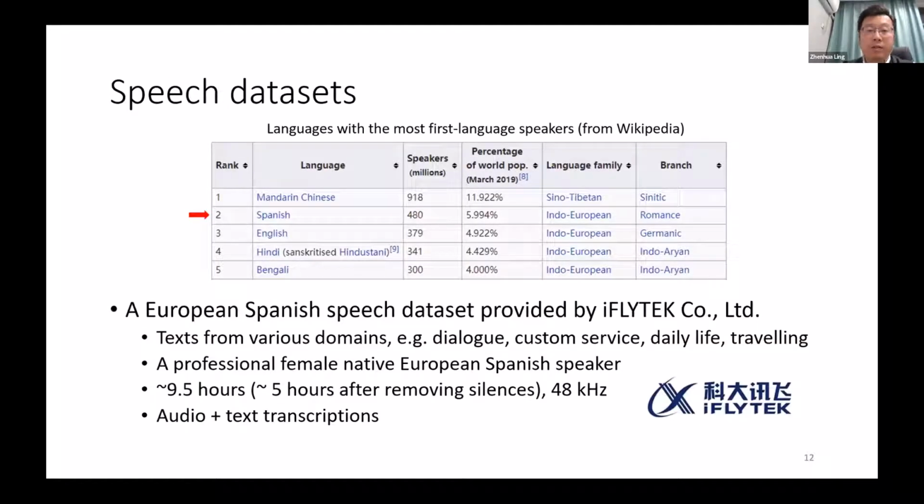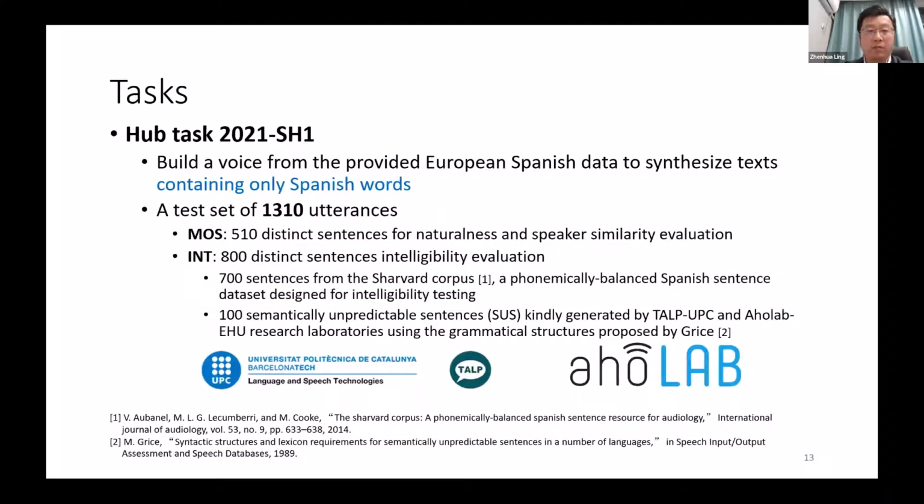Spanish is the second language with the most first-language speakers in the world. This year, we use a European Spanish dataset, thanks to iFlytek for providing this dataset. The texts are from various domains, including dialogue, customer service, daily life, and traveling, and the speaker was a professional female native European Spanish speaker. The total duration was about 9.5 hours. After removing silence, the duration was about 5 hours. The sampling rate was 48 kilohertz. Text transcriptions were provided together with audio files.